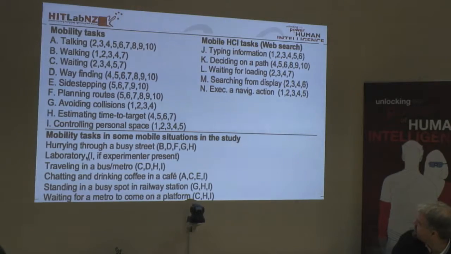If you're in the laboratory, then you just have to kind of control your personal space. Maybe you might do some typing, but generally in the lab you're doing one thing at a time. Whereas walking, you're doing 5 or 6 things at the same time. So this one is very stressful and takes a lot of cognitive ability.